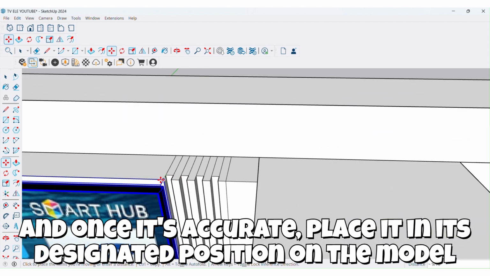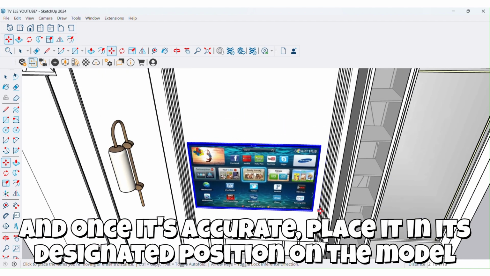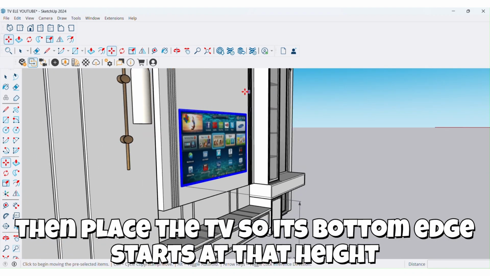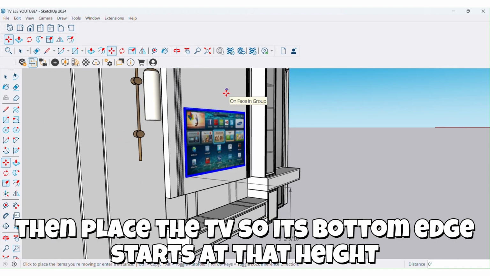And once it's accurate, place it in its designated position on the model. Measure 37 inches from the floor, then place the TV so its bottom edge starts at that height.